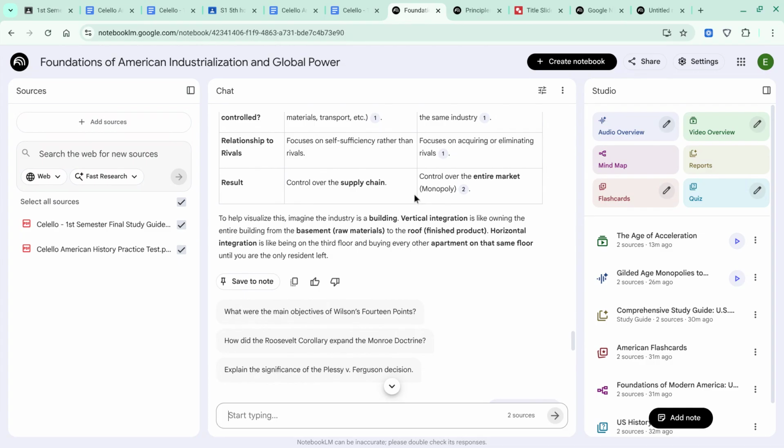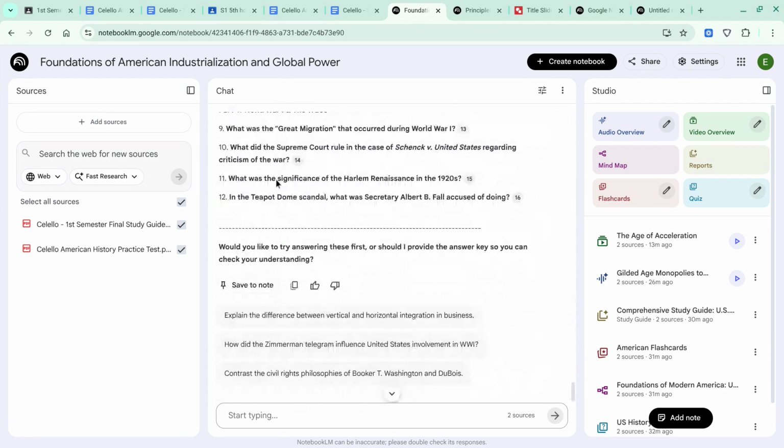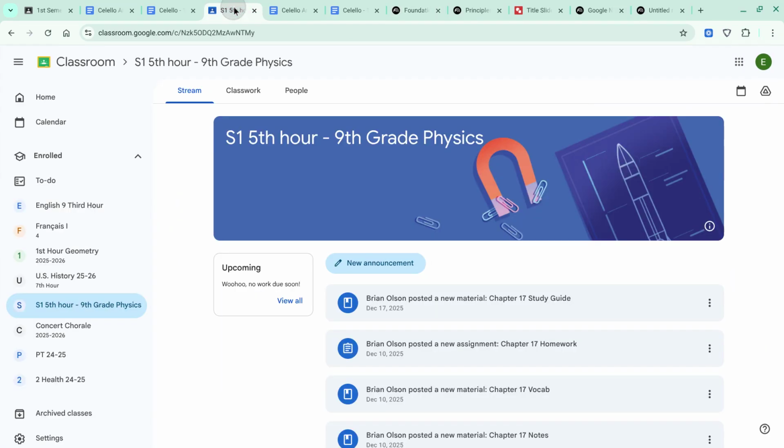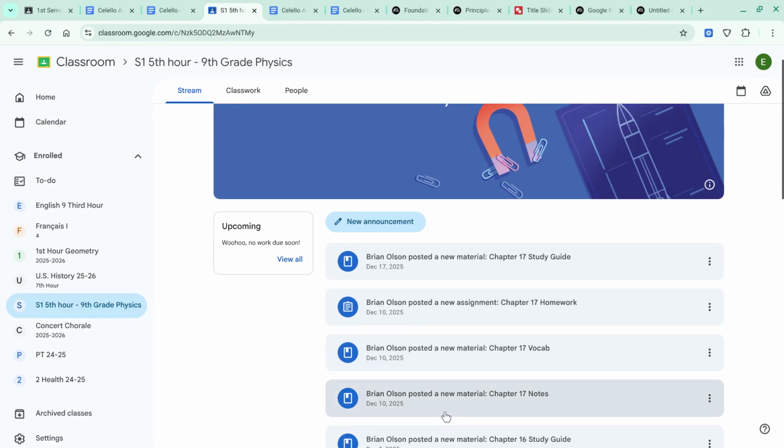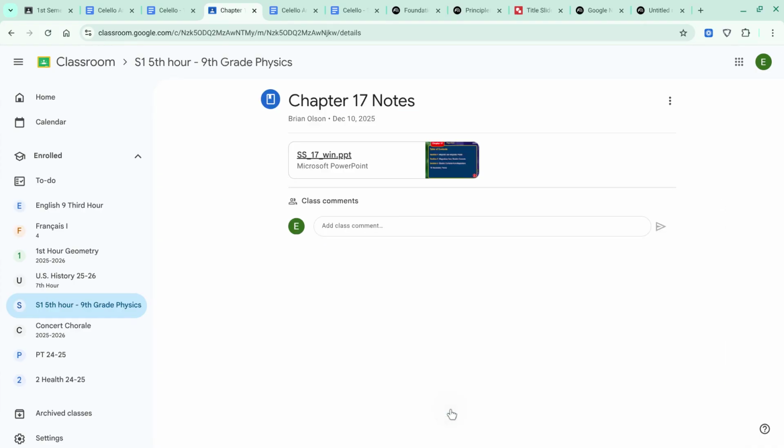Now, I want to show you another way of using NotebookLM, just because sometimes your teacher gives you materials in different formats. I want to make sure you understand how to get them in here. So, for example, we're going to use Mr. Olson's 9th grade physics here. If I look at this, I can see he has his Chapter 17 notes. Now, his Chapter 17 notes come as a PowerPoint.